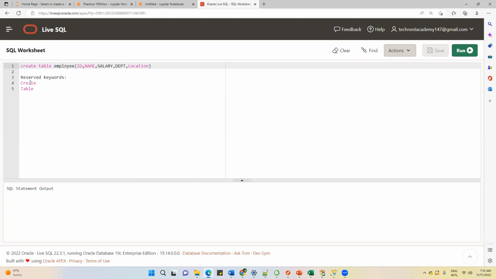So these are the reserved keywords: create table. Reserved keywords are those keywords which have a special meaning, and the SQL engine will understand what they have to do. This employee is a table name, and these all are the columns: ID, name, salary, department, location.